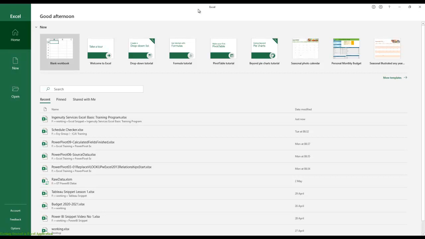You can see a set of templates on top, and on the left hand side you can create a brand new Excel file, or you can open an existing Excel file, and you can do a hell of a lot of things.